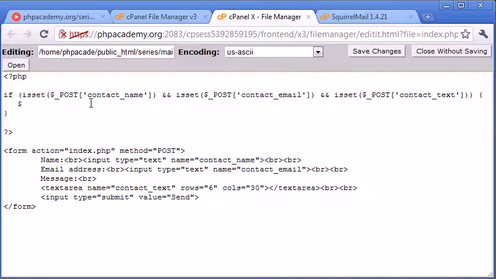So I'm going to create an individual variable for each one. So contact_name. This can obviously be anything you like, and then we say equals $_POST, and then we say contact name. So we're just taking this variable here and putting it into a contact name.